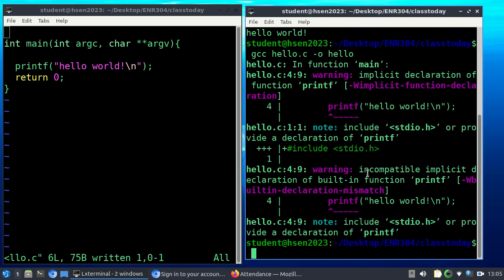Oops, I broke it. It's saying, I don't know what printf means. But see how helpful this guy is. He says, note, include stdio.h, and it's gonna work. See? He's pretty much telling you everything that you have to do.